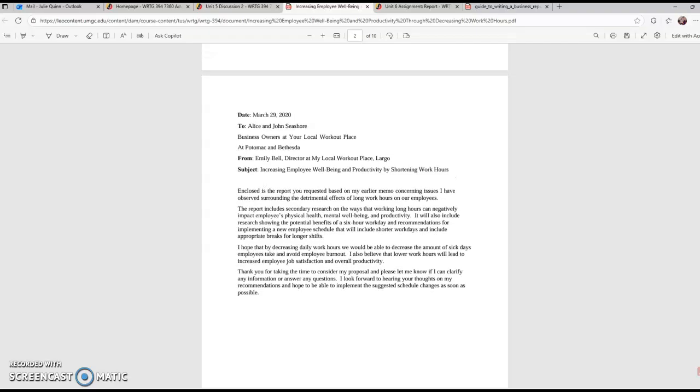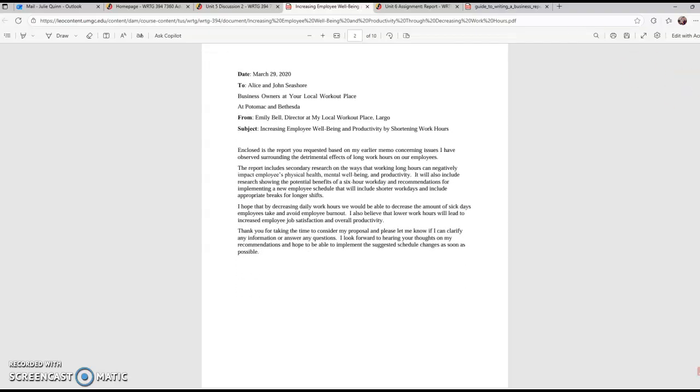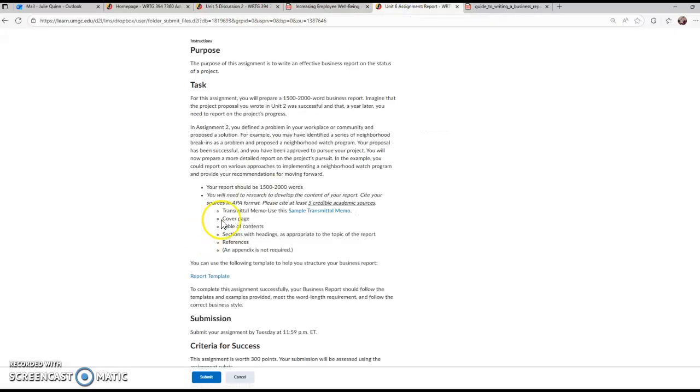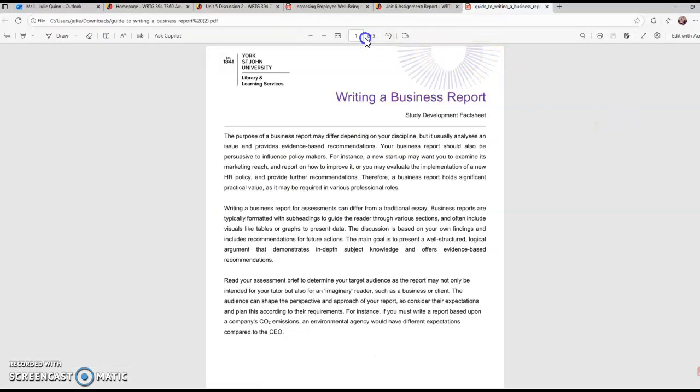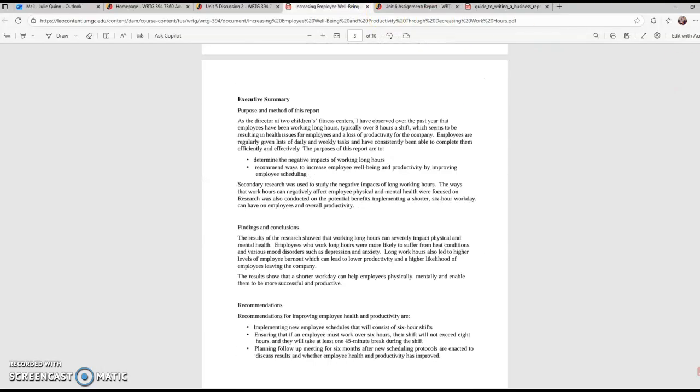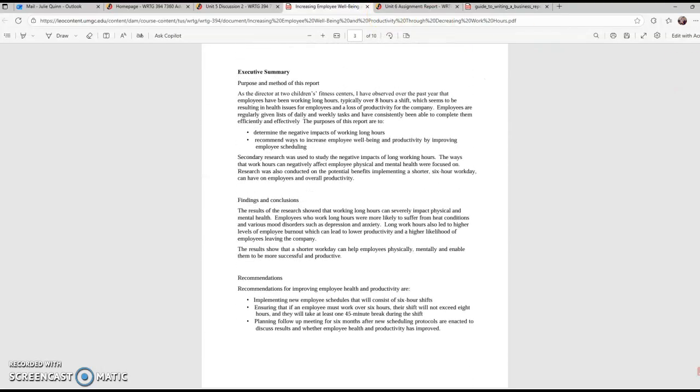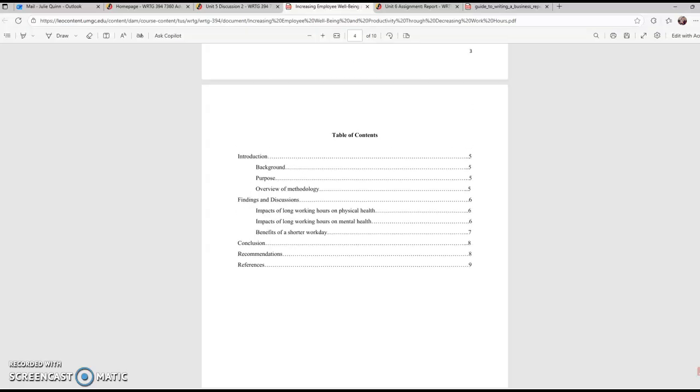The next thing you need after the transmittal memo, if we take a look at the assignment itself, is a cover page. Do APA, that's fine. And then after that, what you need is a table of contents. So drop the executive summary. This is a cover page instead, and then a table of contents.